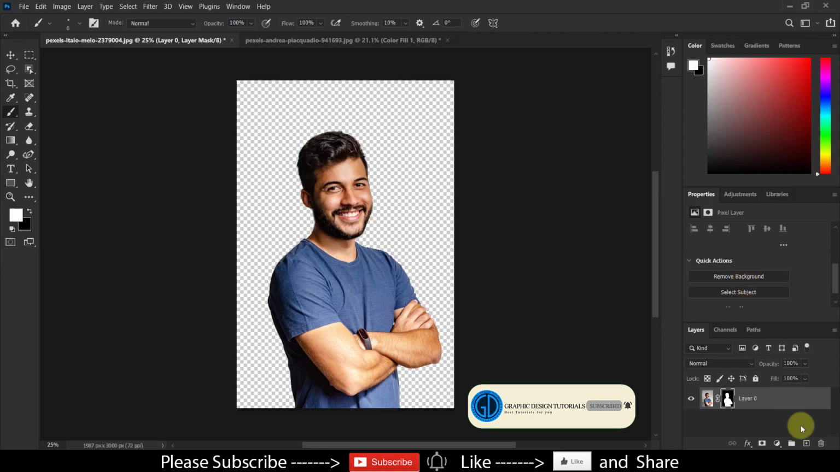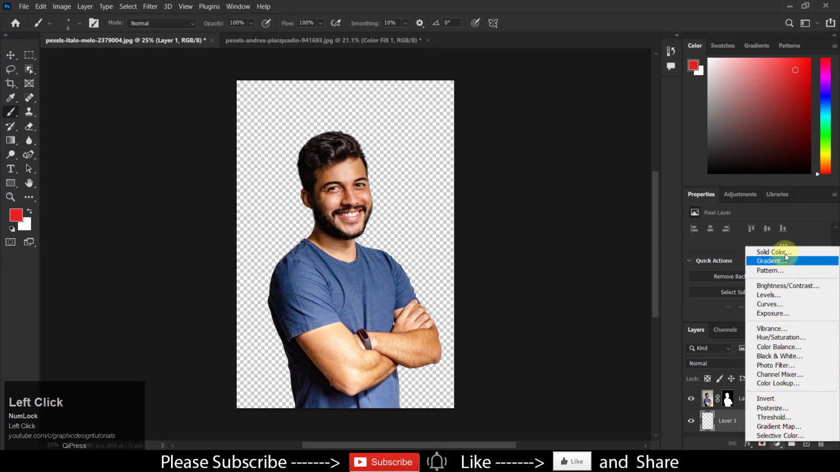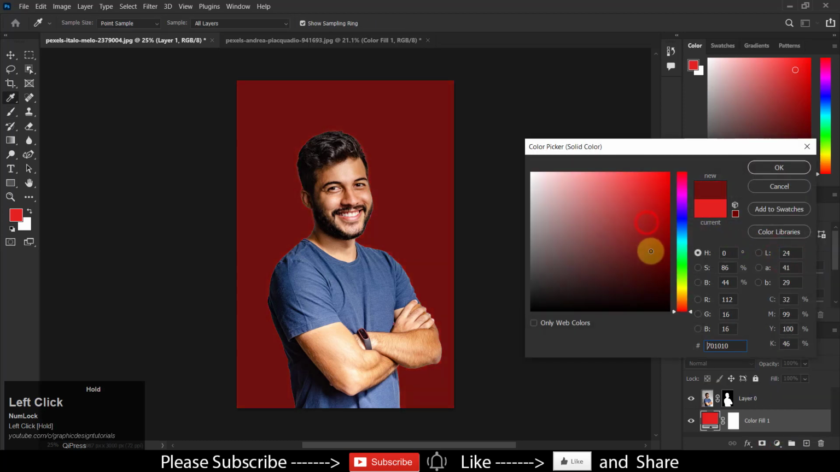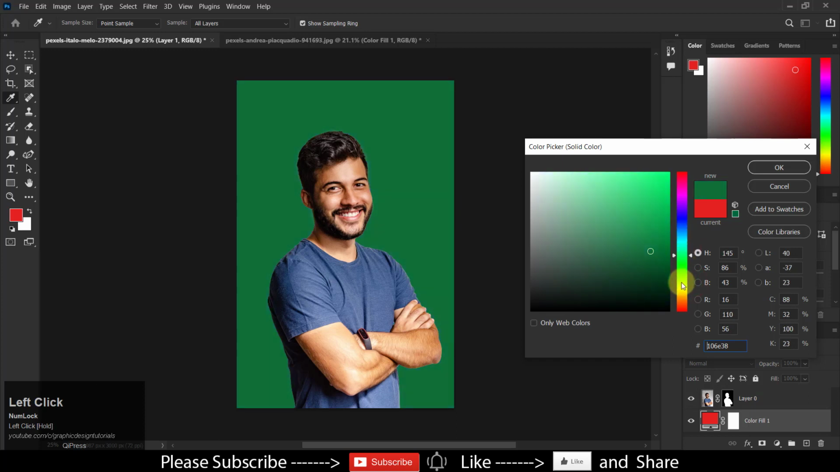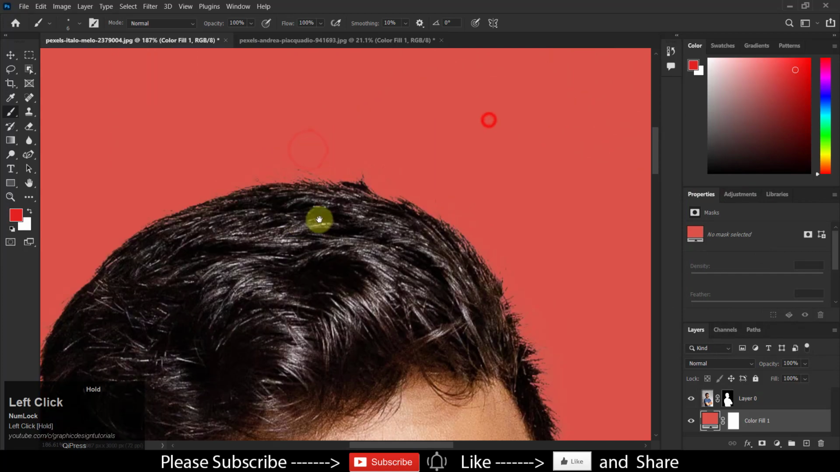And it's done. Create a new layer, fill it with any color, and move it down to see the difference. You can see that again Photoshop has nicely removed the background.